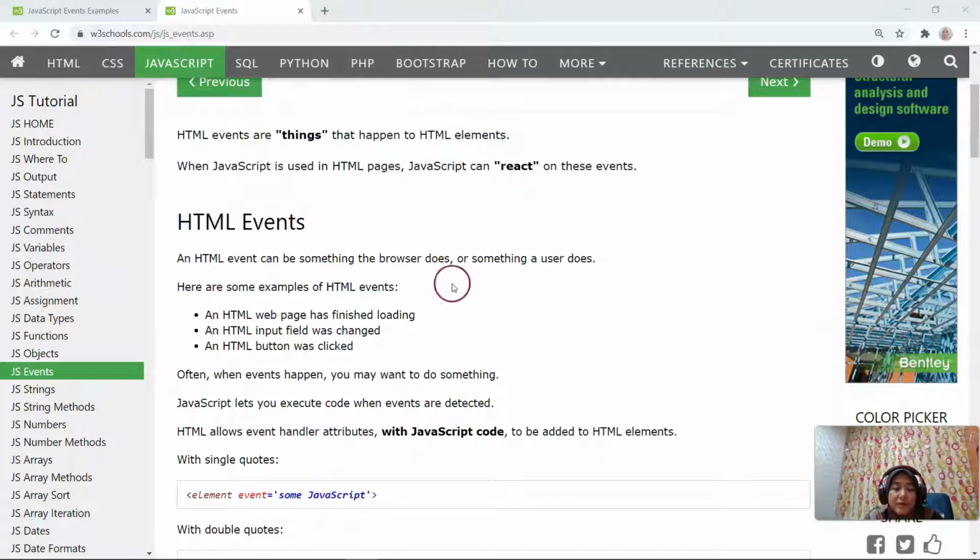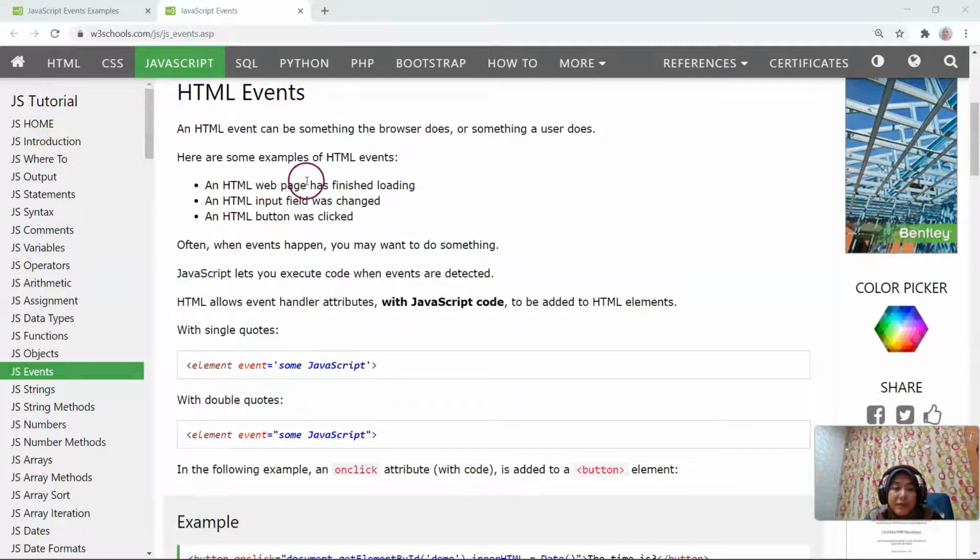An HTML event can be something the browser does or something a user does. Here are some examples: the web page has finished loading, the input field was changed, and the button was clicked. Those are examples of events.